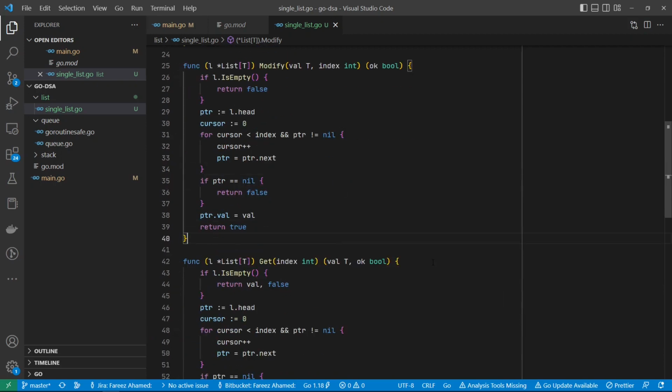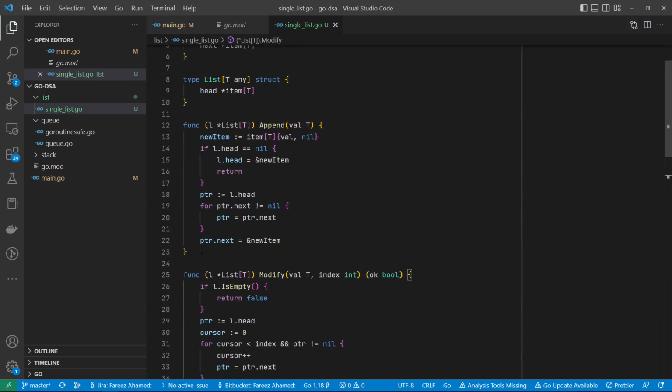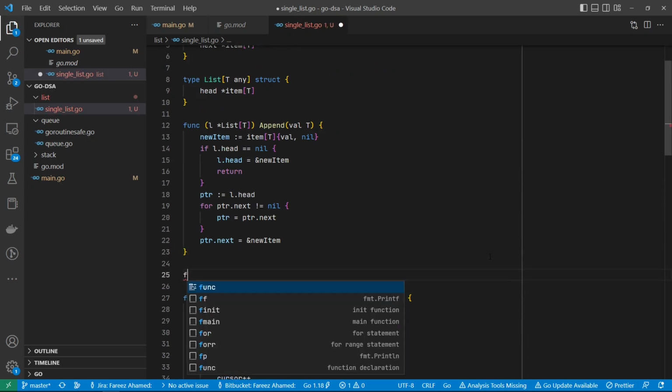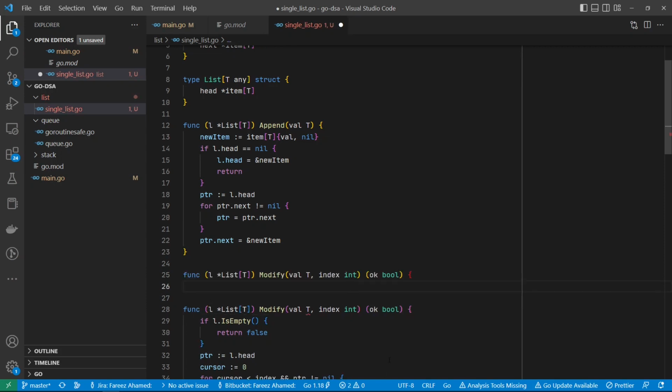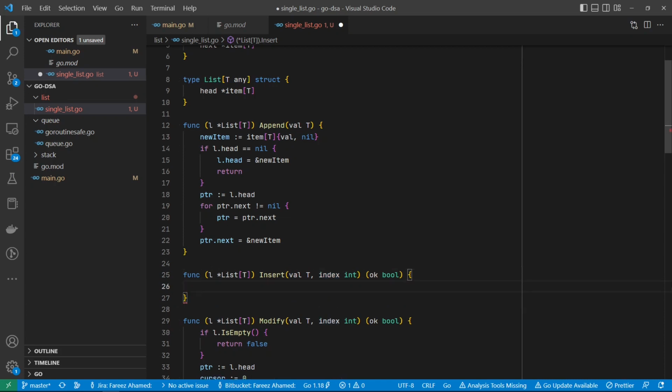And let me create a function for insert. So I'll just copy this, and inserting can succeed or fail as well, because you'll be giving an index, and that index can be out of bounds. Okay, so I'm going to say insert, you'll get a value and you'll have an index so that you can insert it.